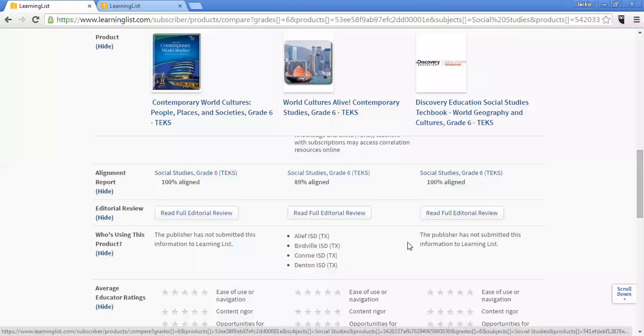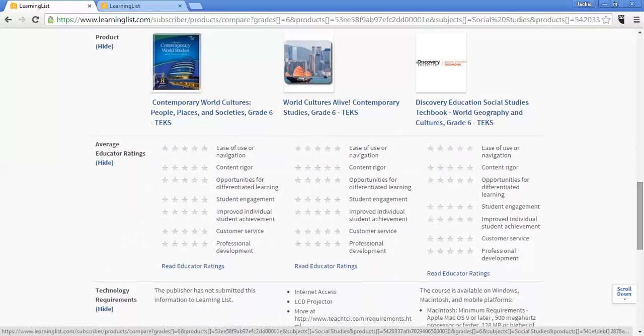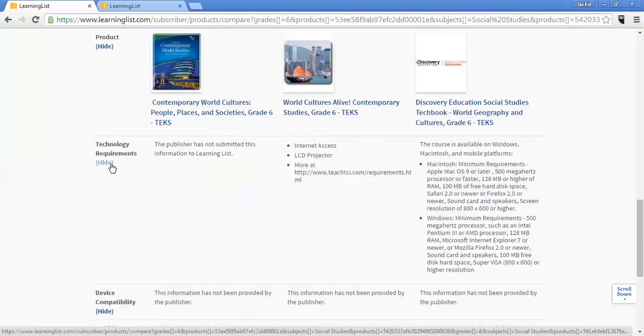And then we'll give you the list of reference districts if the publisher has provided that to us, and the average educator rating and review. Now, we encourage you to rate and review products, and you can do so from the product's detail page where you accessed each of the other full reviews. If you don't want any of these criteria on your comparison document, you can eliminate them.